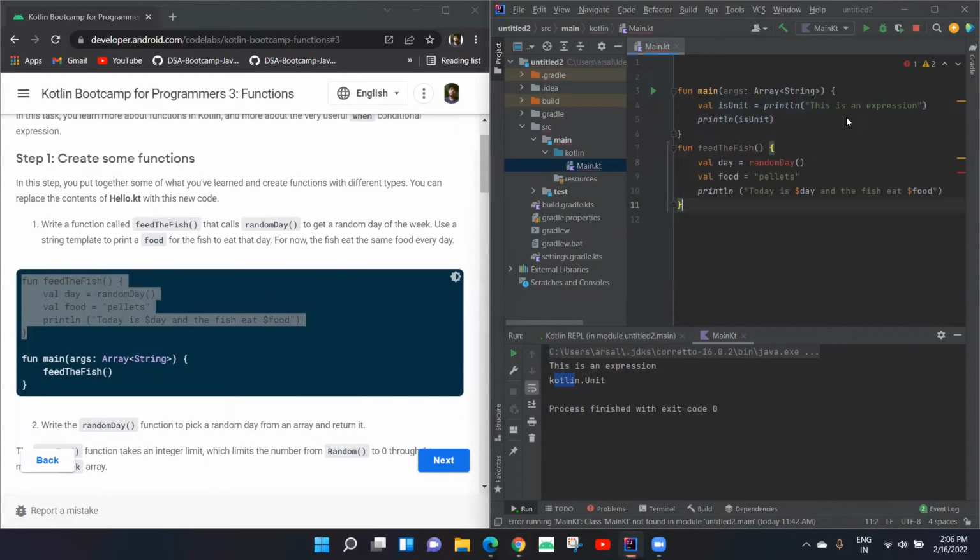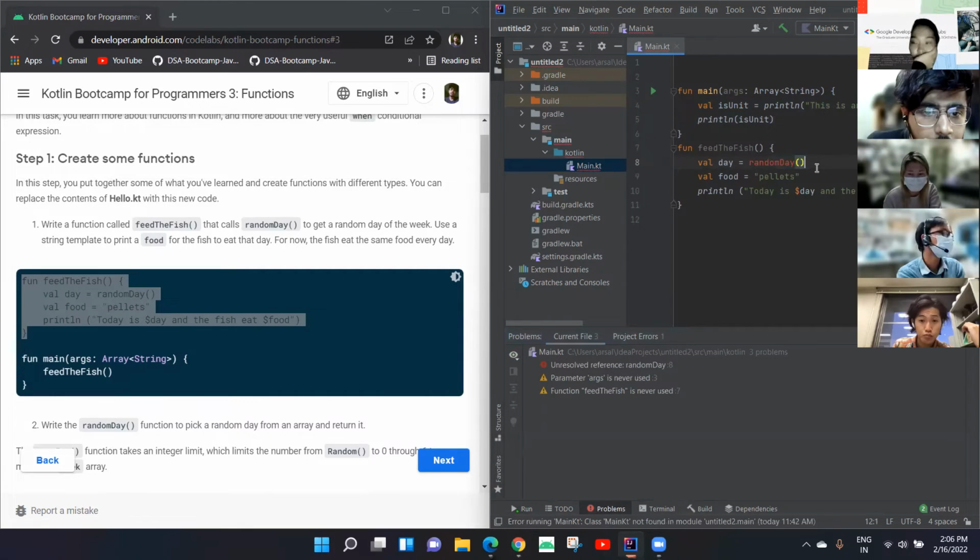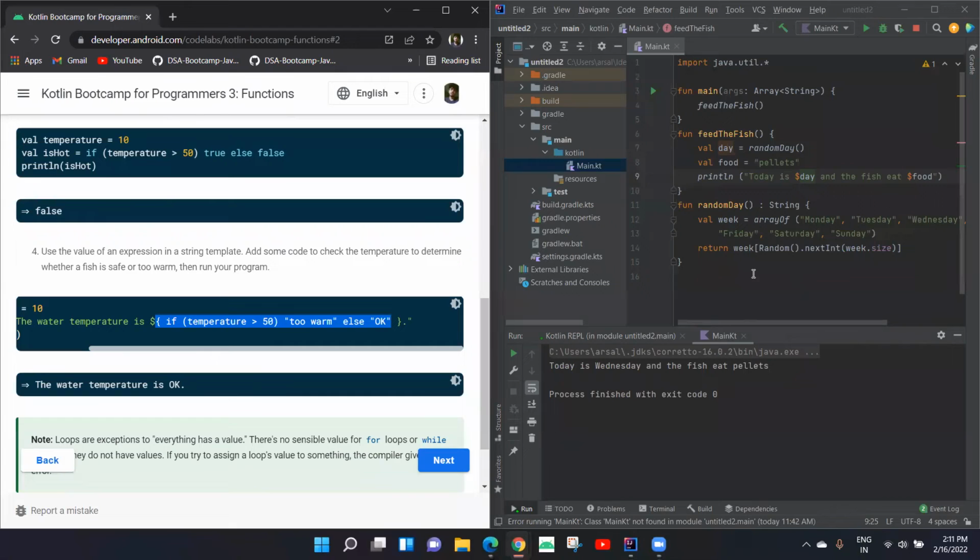So what it is doing, random day we have not defined. This shows us the function feedTheFish. Its value is day, and it is calling another function. This bracket means it's calling another function called randomDay. If I go through this error, it will show unresolved reference. This means that randomDay is not defined in our program, so we need to define this. And then value food is pellets, today is.